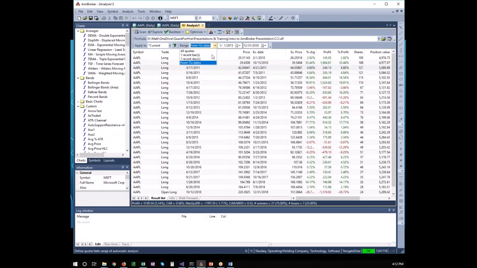I could also pick one recent bar or one recent day, which mean the same thing when I'm running against a daily database. They mean slightly different things, obviously, if I'm running against an intraday database. Or I could run against all the quotes for this symbol that are in my database, which I don't want to do right now because my data goes back to about 1990. So I've set up my apply to, my date range.